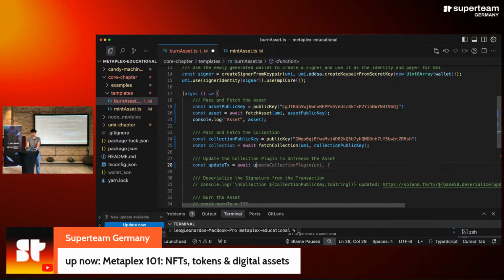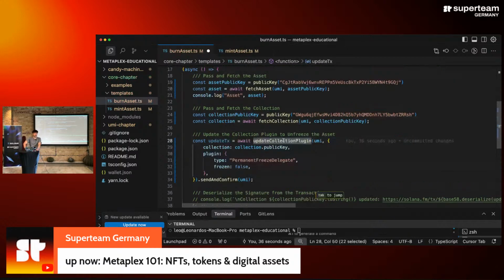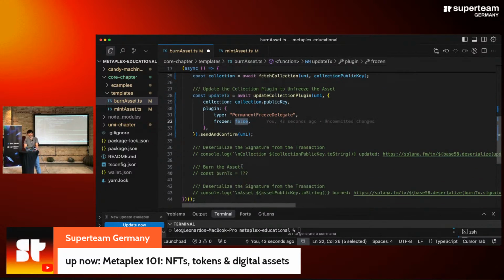So, update collection plugin. We want to unfreeze our NFT. So we do collection. This time around, we just need to pass in the public key. And then we need to pass in the plugin. With update collection plugin, we can't update multiple plugins at once, we can just update one. So in this occasion, we're updating the permanent freeze delegate to be false. Same as before. Collection updated.